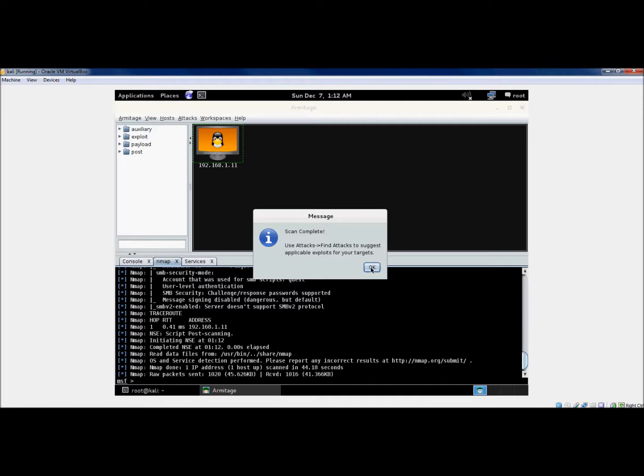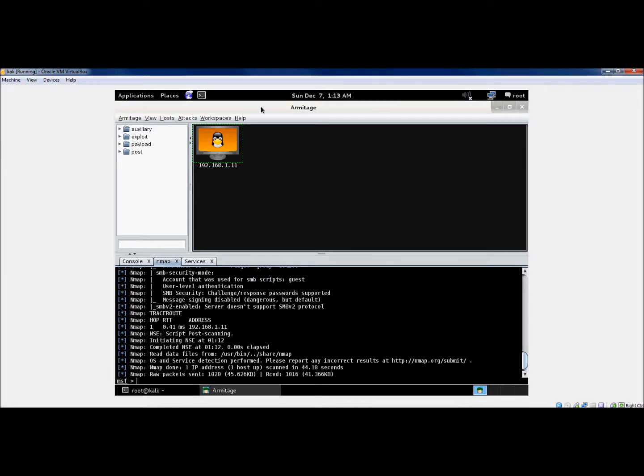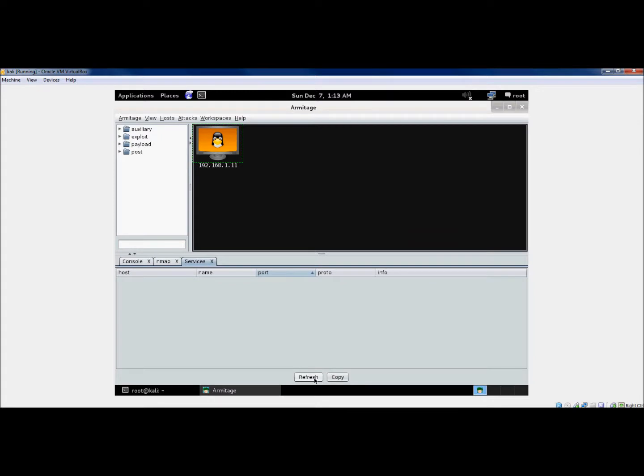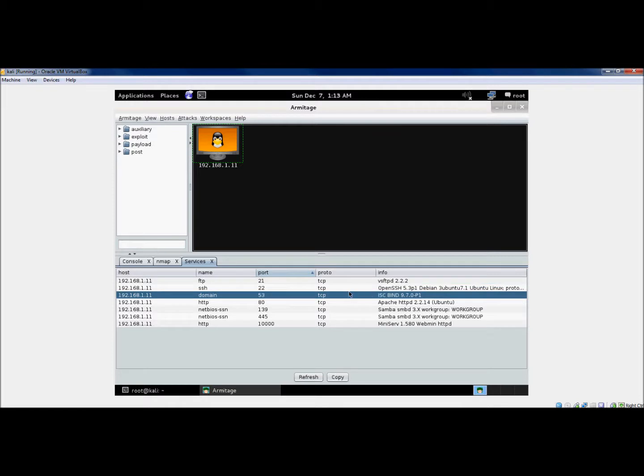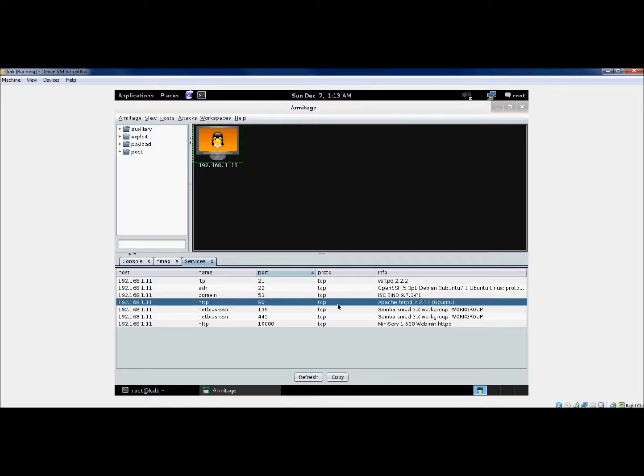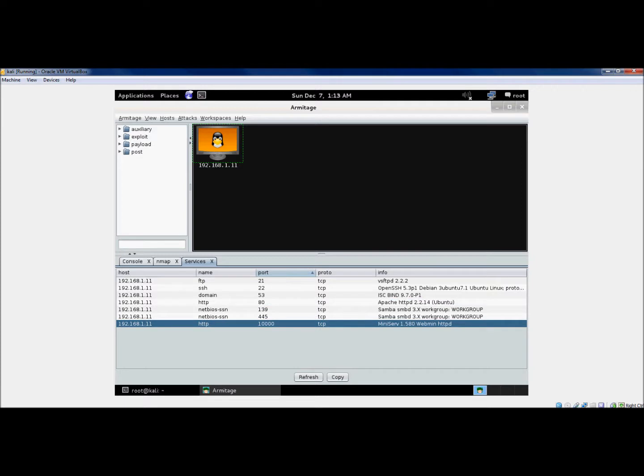Okay, now that we've run the nmap scan, it says that we can use some attacks that Armitage would recommend. We're not going to do that just quite yet. We're going to review some of the services that are running here. So we can see that we have FTP open, VSFTPD, SSH. We have our web server running, which we knew was running. We have webmin. Okay, so that's nice.